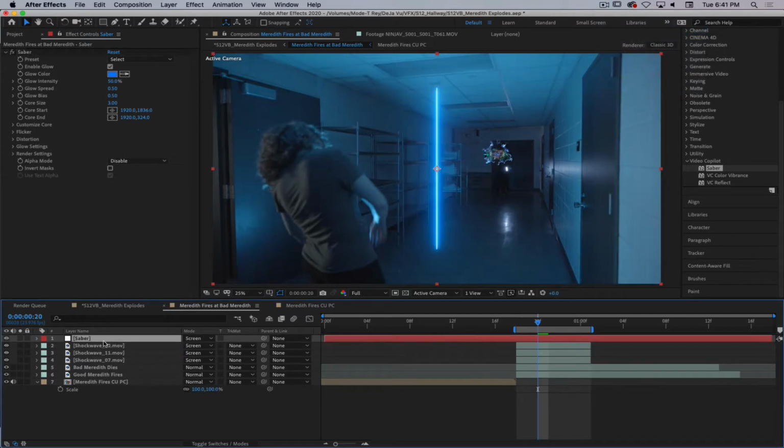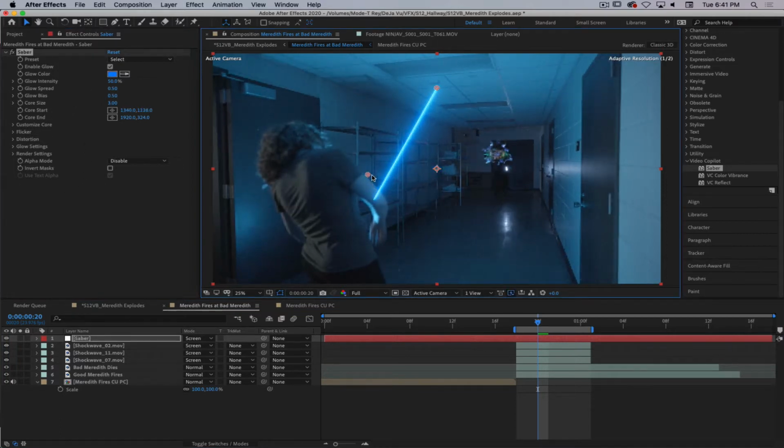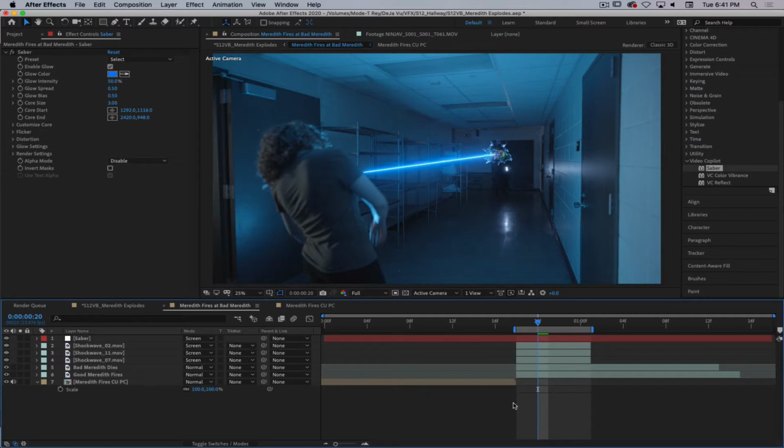The problem was I dropped it on a black layer solid, and Saber wants a white layer solid to work off of. So that's what I did. I took Saber and dropped it on a white layer solid. And then what we're going to do is start customizing this bad boy. I want the Saber to stretch from where Meredith's firing up to where the other Meredith is getting hit.